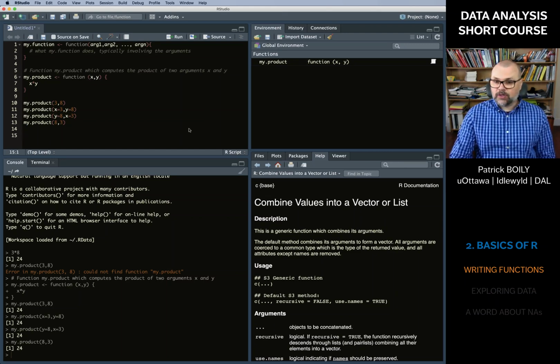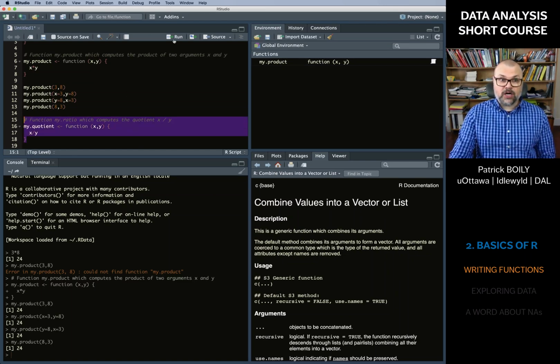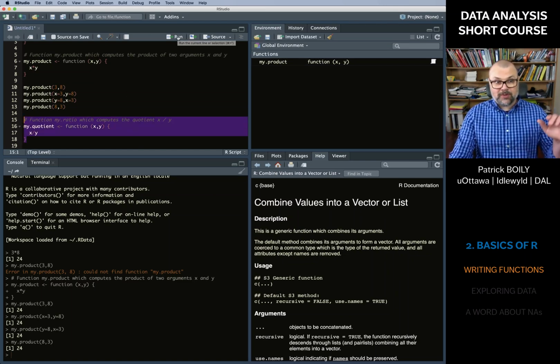Now let's take a quick look at a new function. We're going to call it myQuotient. As before, you remember that we actually have to compile the function if we want R to have access to it. I will do so by highlighting the block and running it.